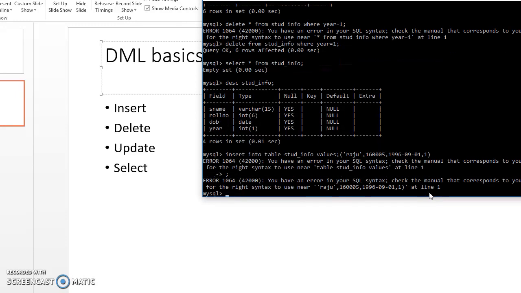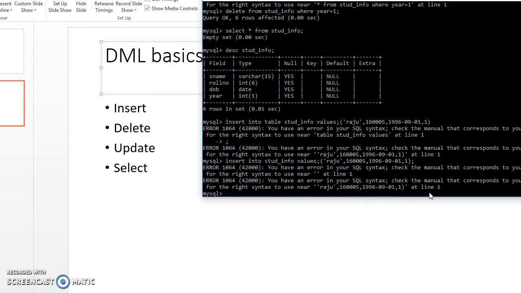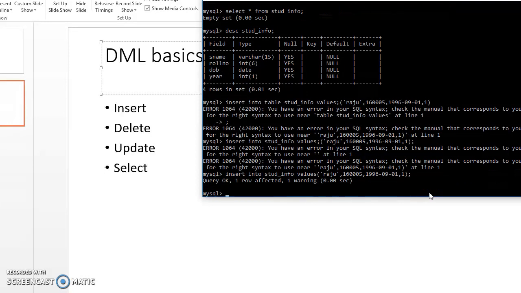Semicolon I missed, right? What is the problem? Insert into stud info values. No need to specify the table, it seems. End with the semicolon, right? Raju. So the mistake I have done is I have inserted a semicolon in between. That's why there is a problem.